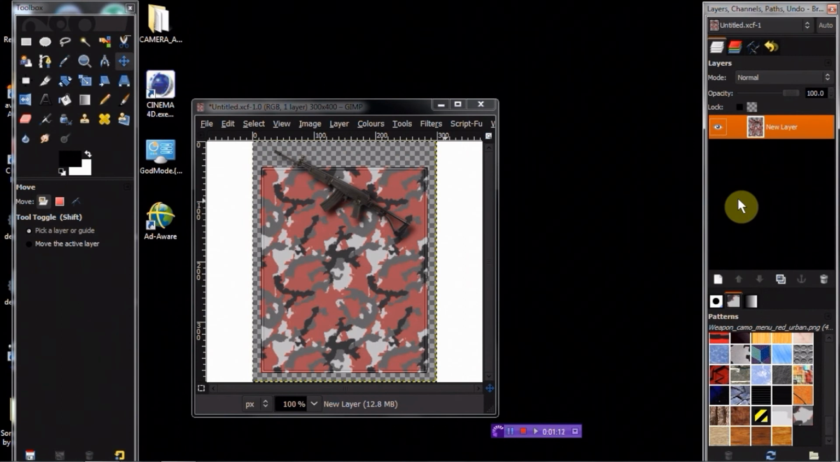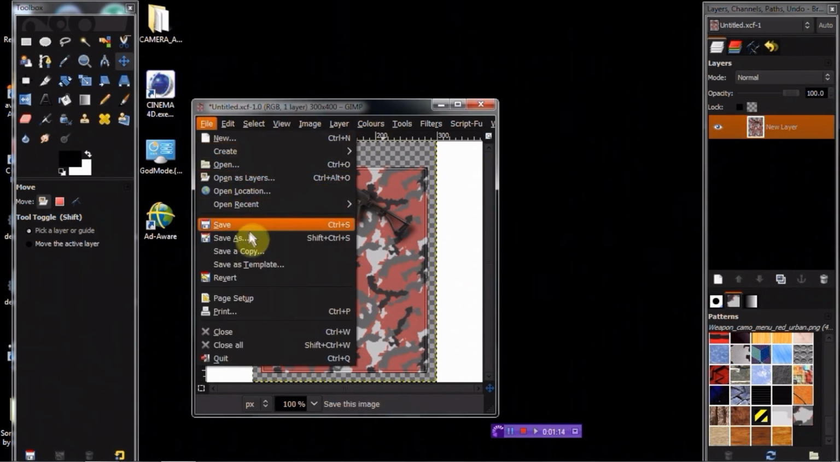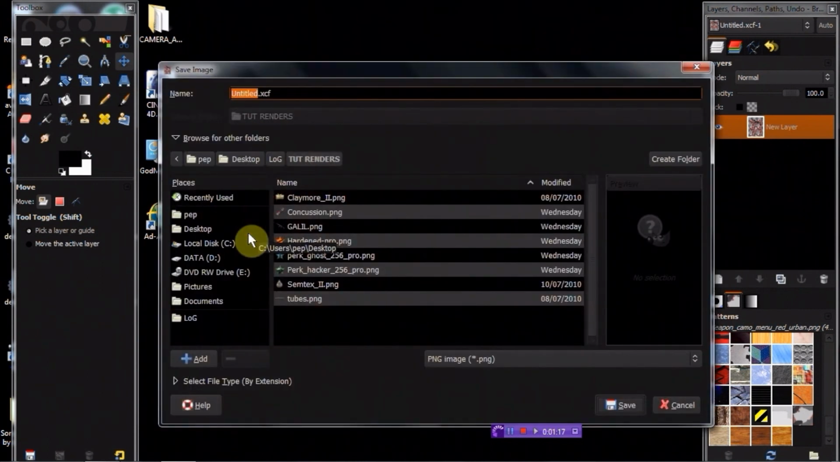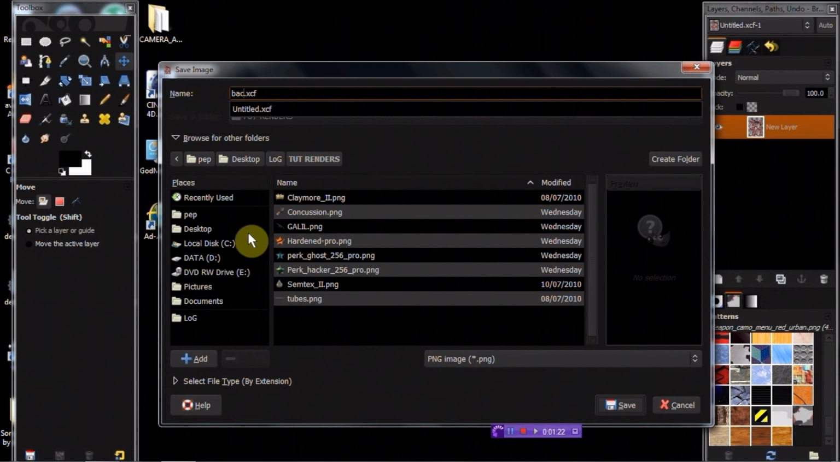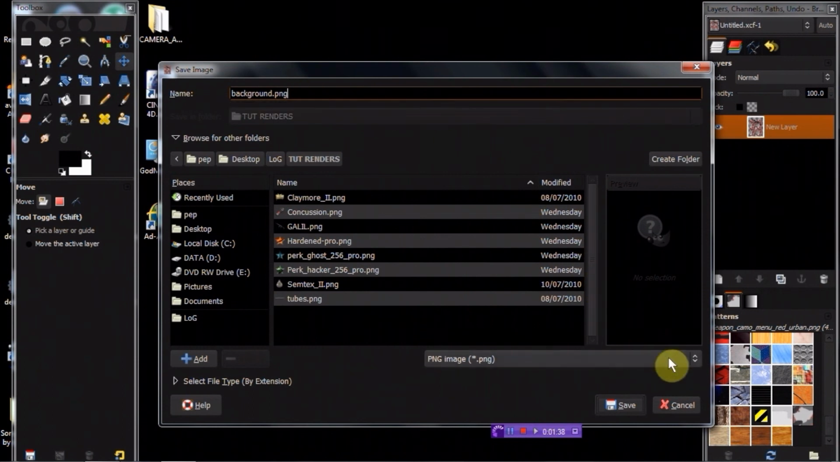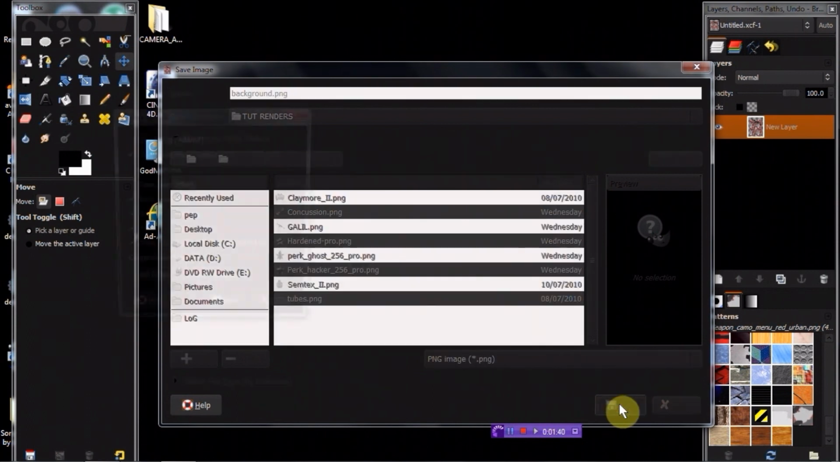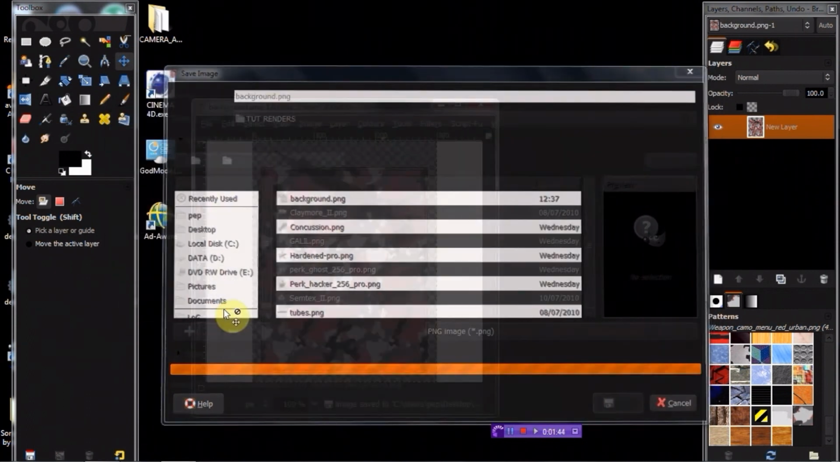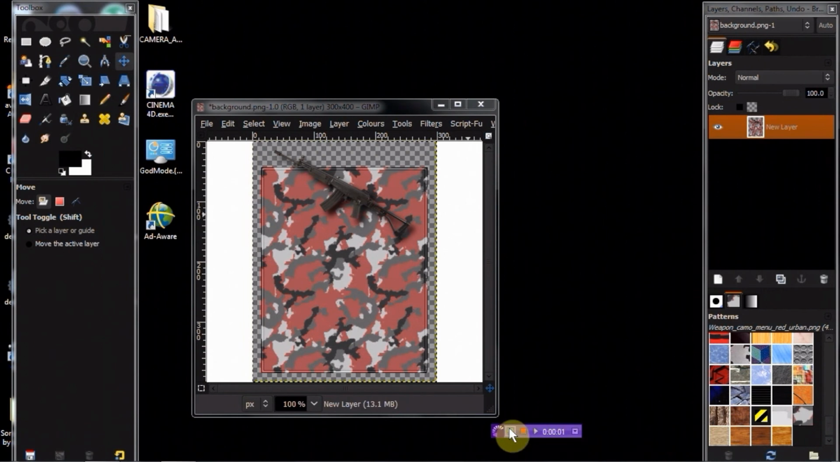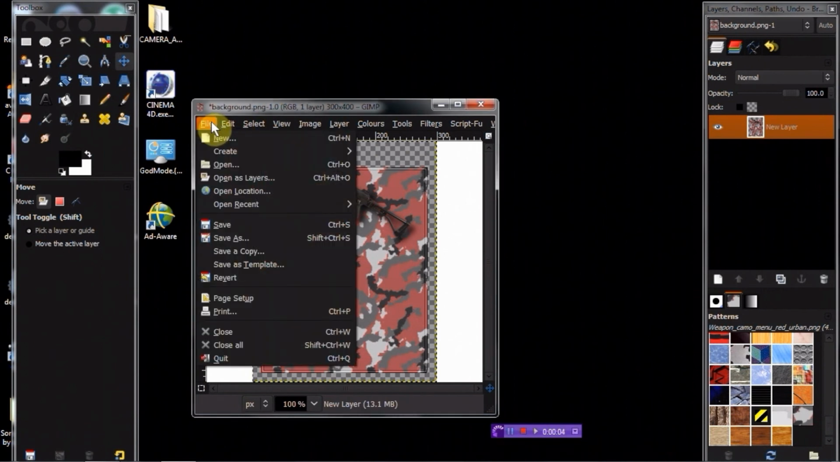Now you've got that as one layer, you need to save it, because we're going to need this again a bit later on. We're just going to call it background. Sorry, I'm having trouble typing. PNG. Yeah, it needs to be saved as a PNG. We'll save that.